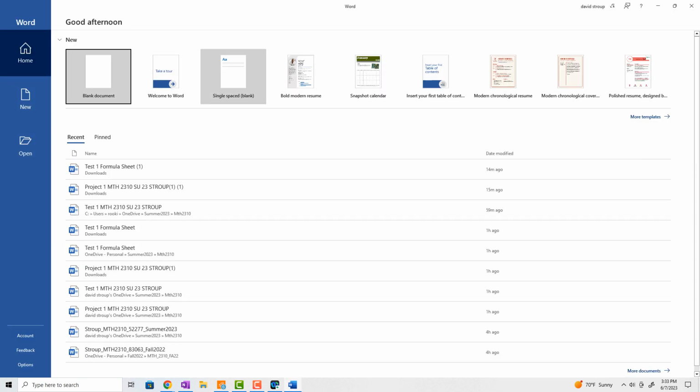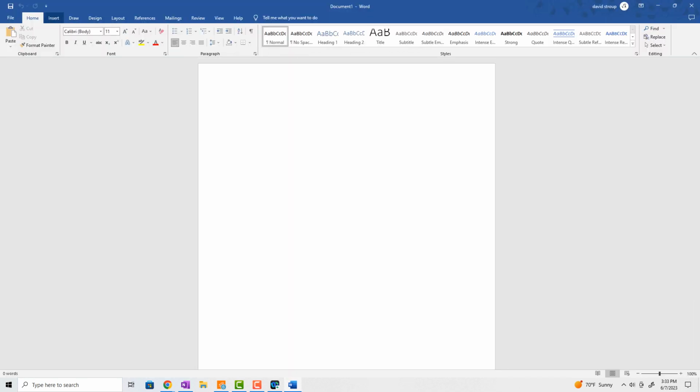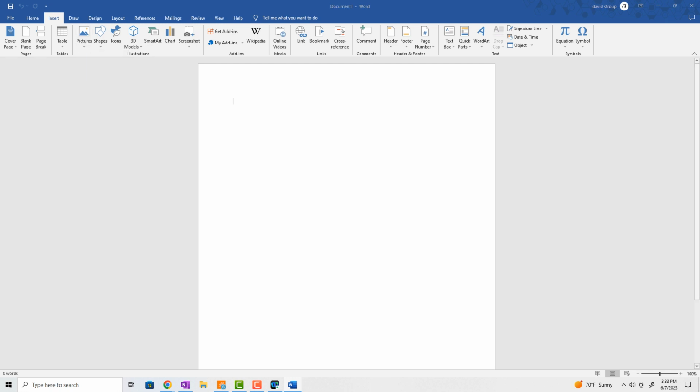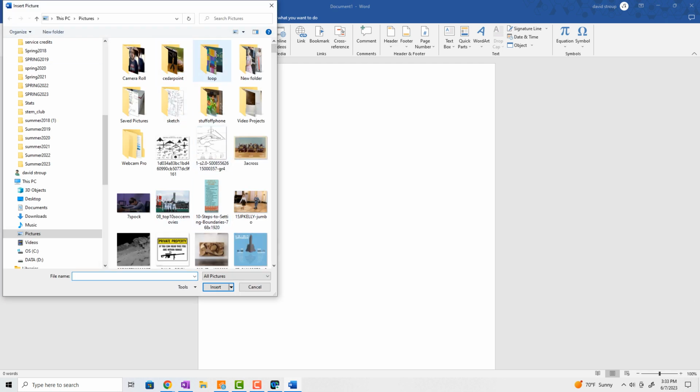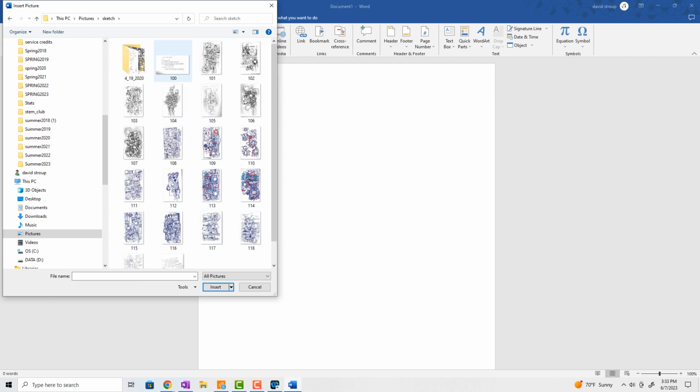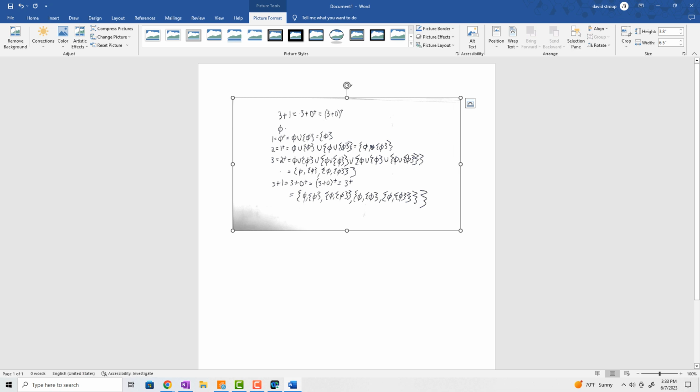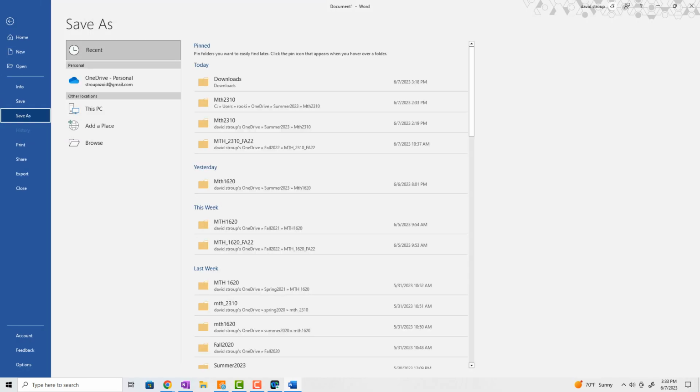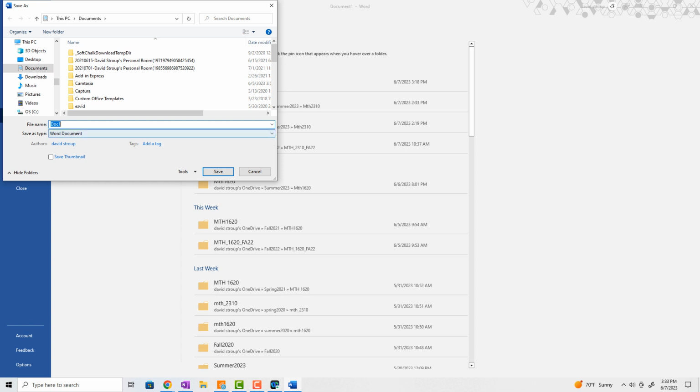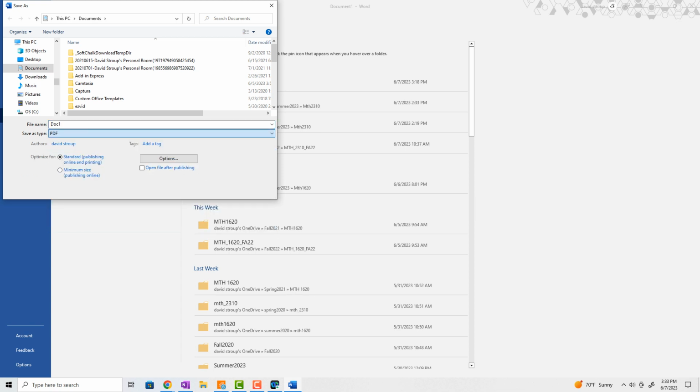So here's Microsoft Word. Once you get your pictures uploaded into your computer, you can go here and copy and paste your answers into a Word document, and then you can turn around and save it as a PDF. You go Save As, Browse, and then right here where it says Save As Type, you go to PDF and put in the label of what the thing is, and save it wherever.